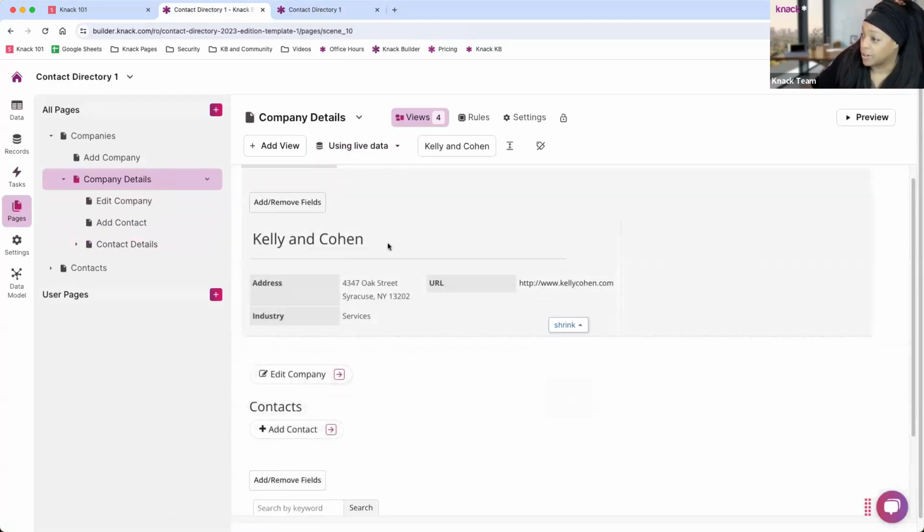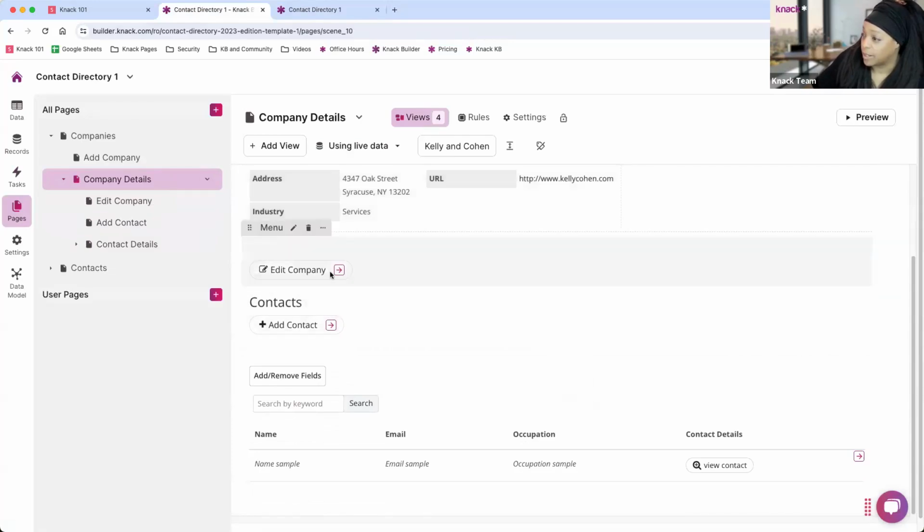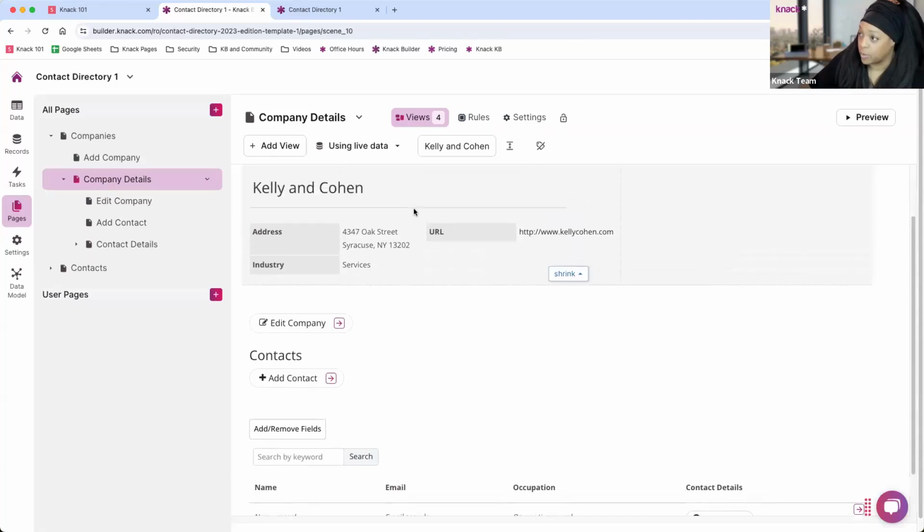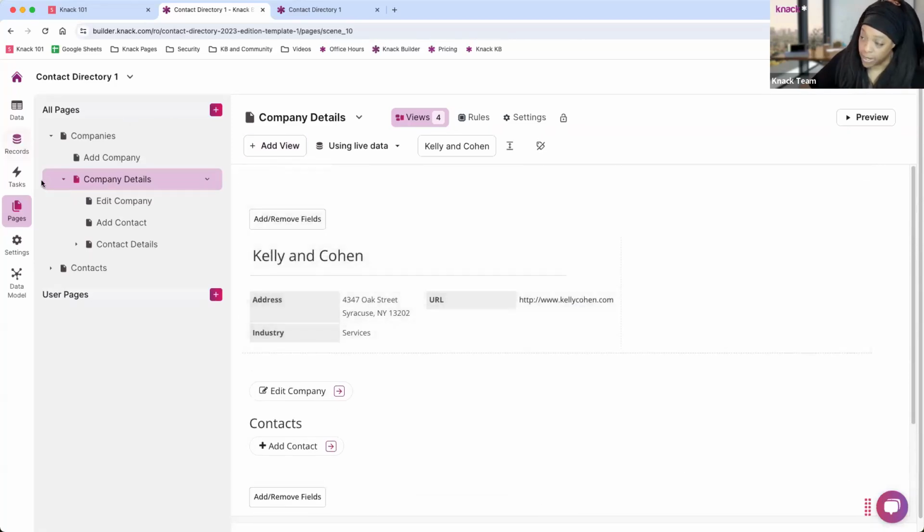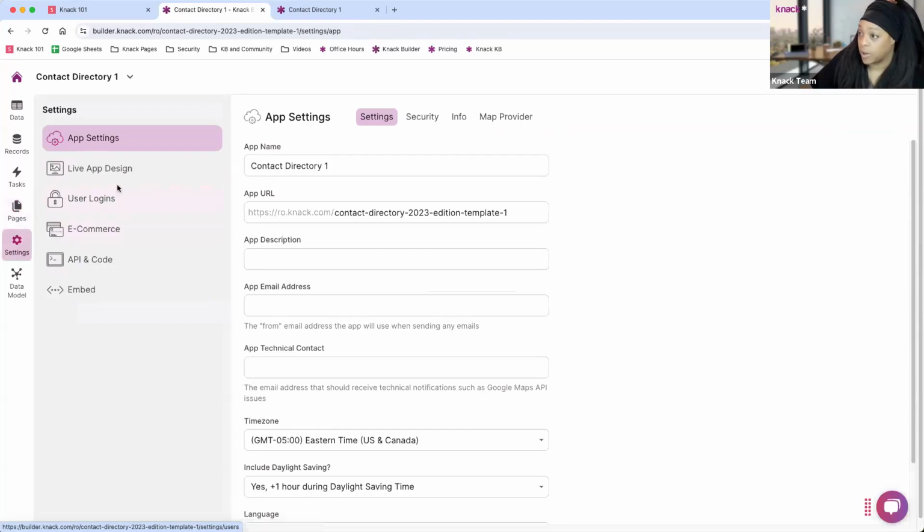So again, we're able to see high-level information here. We can edit the company and see all of our contacts tied to the company. So again, very high level as we go through this, but these are views that are being added to the page as well. But the pages is where all the magic happens. This is how we set up and design our live app. And we'll go through that here after we run through this demo here. So this is our pages side. We're adding views, more on that in a bit. And then we've got our settings options.